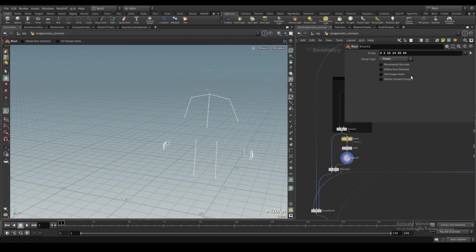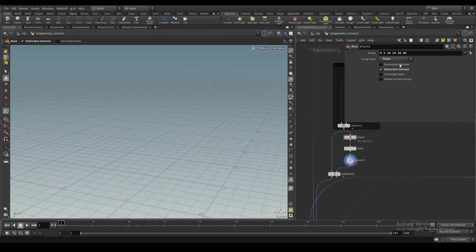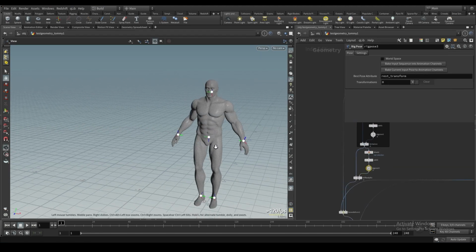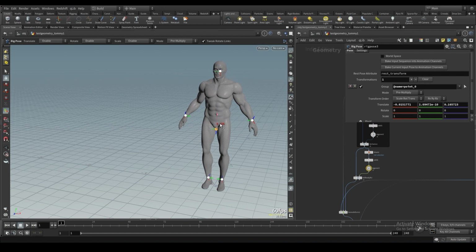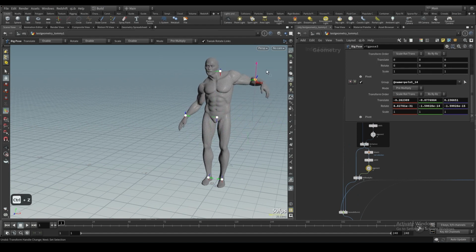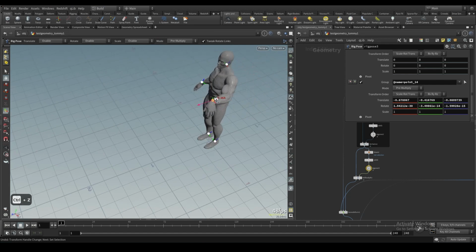Did I not? Oh yeah, I need to delete non-selected. That's my bad on this blast node, because before it was doing everything. It was giving me all of the joints except the ones that I wanted actually. So delete non-selected, and then we'll bring this in and we'll use this rig pose to now control this full body IK, which is very nice.